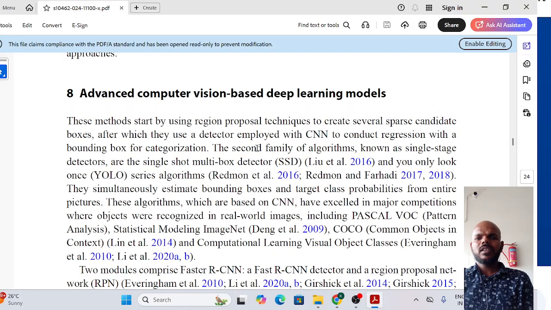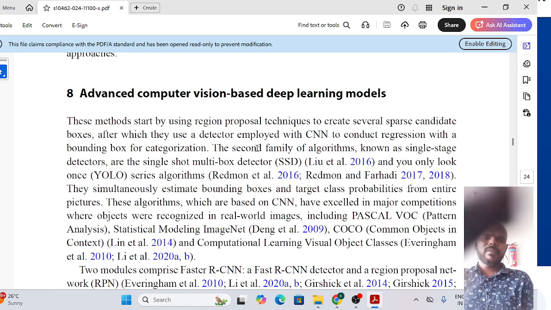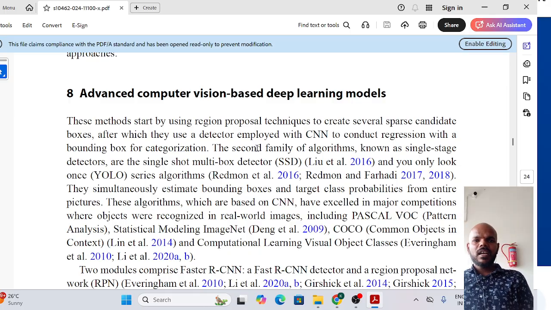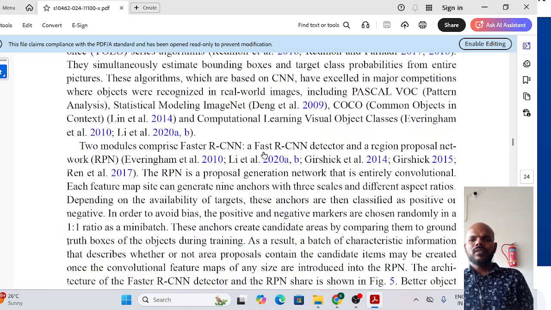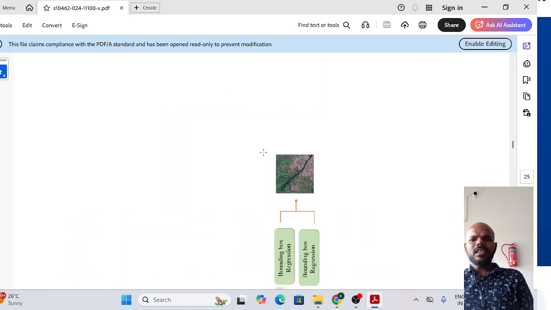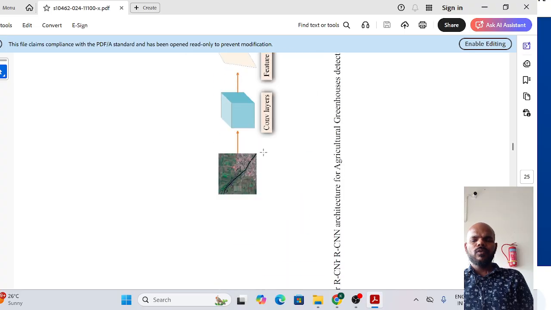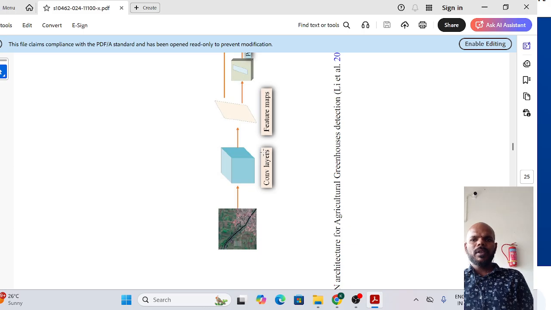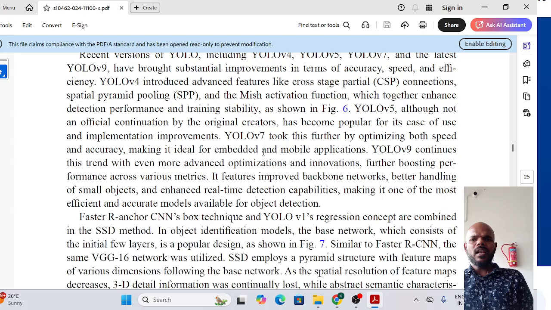So now advanced computer vision based deep learning models. Now you understand one thing here. First they started with traditional, next they started the little advancement models, then they started computer vision, then advancement in computer vision. Slowly they reach what the current trend in research is. That means you will understand the full scenario, the full roadmap regarding this area.